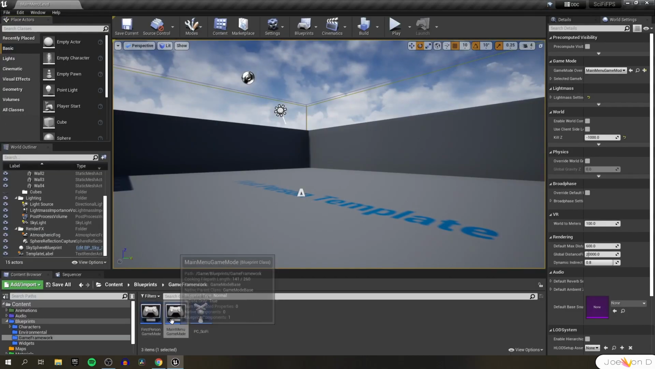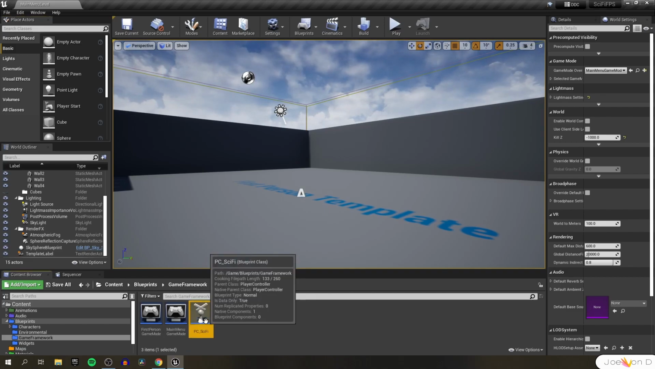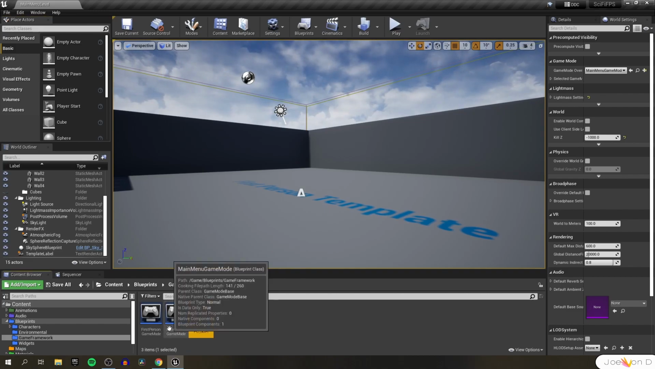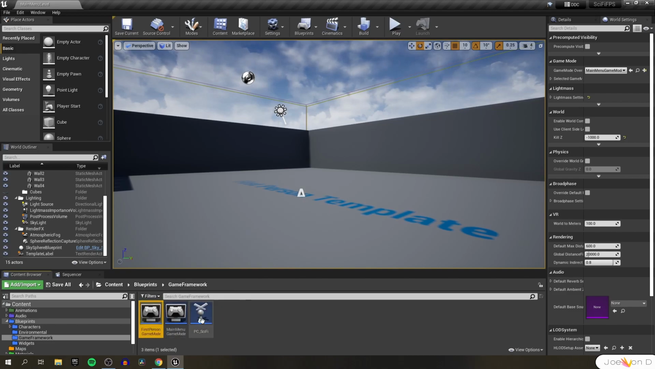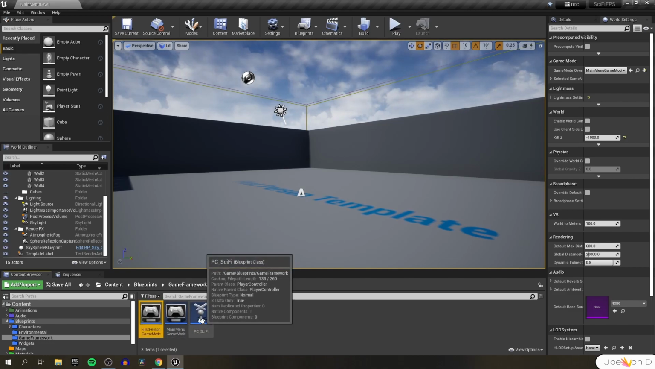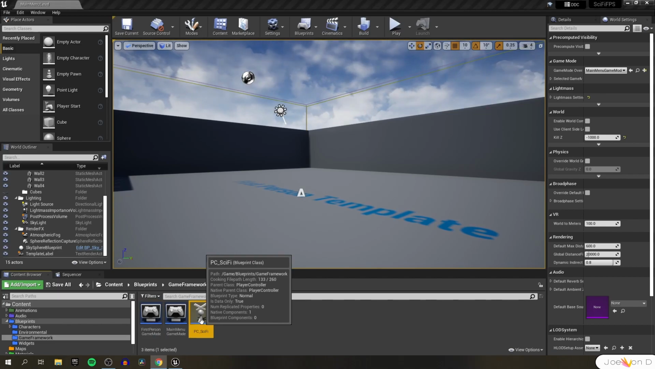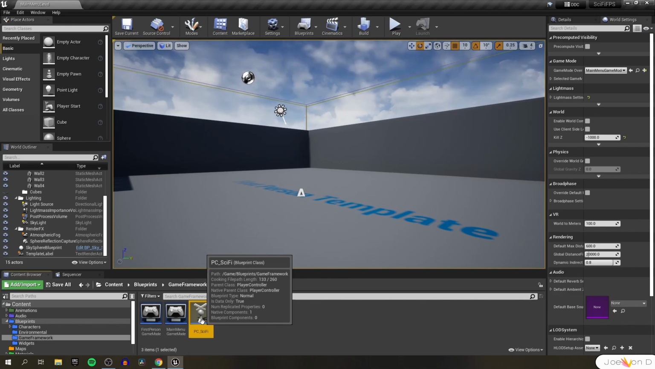Setting the player controller in these game modes doesn't do anything yet, but once we add some scripting to our player controller, that script will be available in both the main menu game mode and the first-person game mode, which is going to be awesome because there are some things that you can only do from a player controller, like changing your input mode. Speaking of which, let's make a function in our player controller that allows us to easily switch input modes from game only to UI only and vice versa.